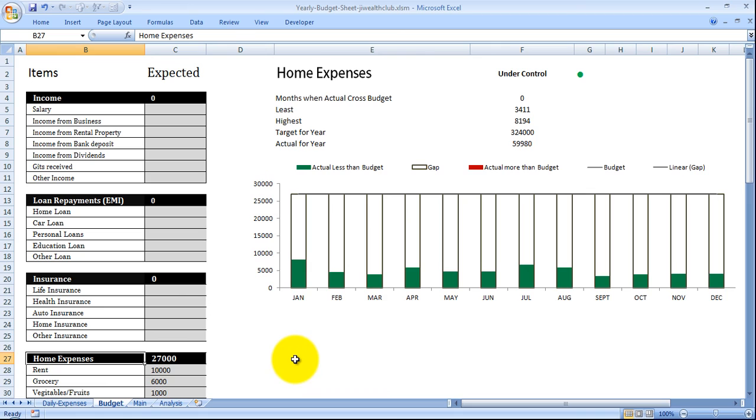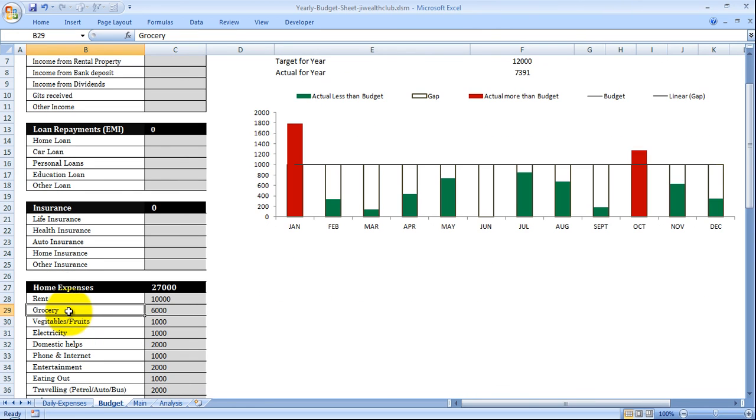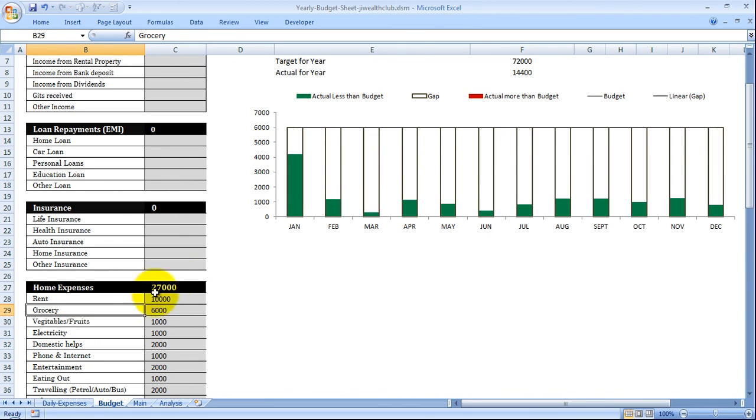So that is all. I hope you have got a good understanding of what this budget sheet can provide you and what all you can expect from here. Understand that it's very important to enable the macro. If you do not enable the macro, these charts will not change, everything else will work. So if I click on, say, personal loan or income from bank deposit, or let's say these things, you can see these things changing. If the macro is not enabled, then this will not get changed automatically.